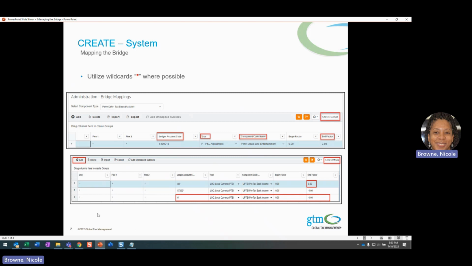Alternatively, you will notice this area that I have highlighted that says a 6 and an asterisk. This is actually one of my loads for pre-tax book income. So what this is saying is for every account that comes in that starts with a 6, this is how we're going to treat it. We're going to take the ending balance and multiply it by -1.